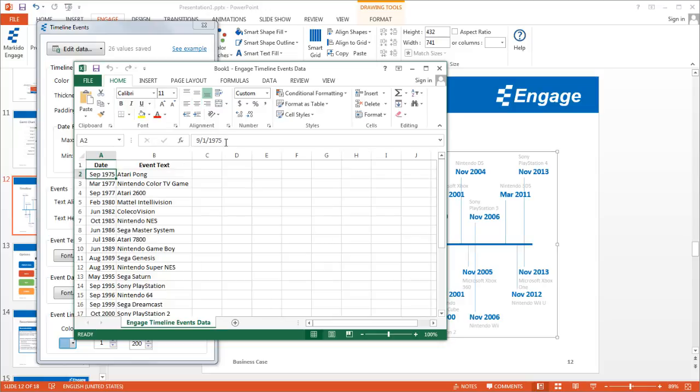So if I make a change over here, if I change Atari Pong from 1975 to perhaps 2014, and if I change the name from Atari Pong to Atari Super Pong, what we'll notice is when we close this, it'll automatically redraw and move the Atari event to the end instead of the beginning. The other thing I should mention here is you can add as many rows of data as you like, as long as you maintain the integrity of the spreadsheet here, which is to say these two columns and of course the name of the worksheet. So with that being said, I don't need to save this file because it's an Excel embedded worksheet, so it'll automatically update and save the file in the PowerPoint presentation.